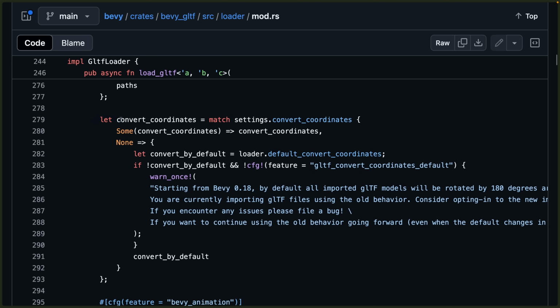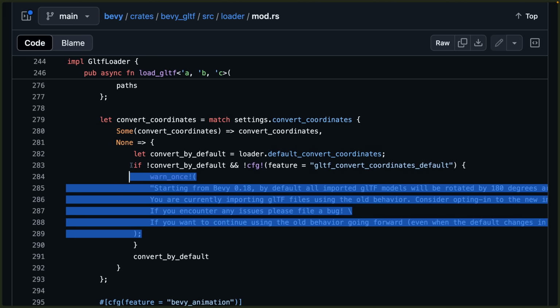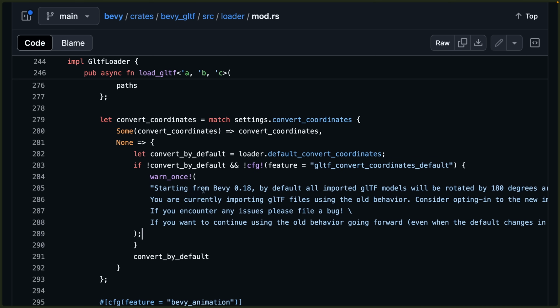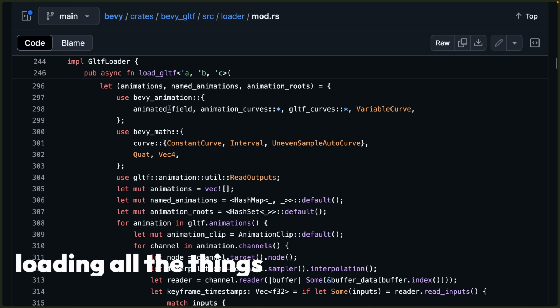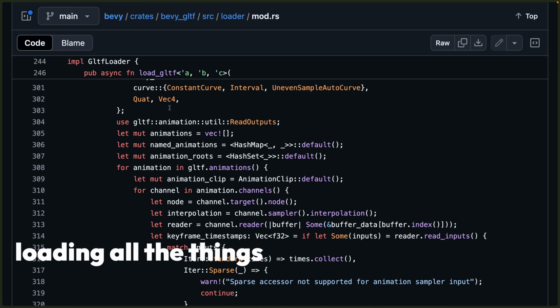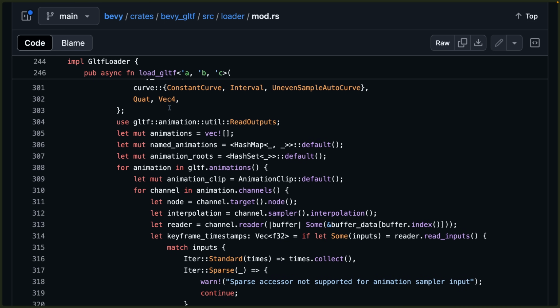Moving on from that, this convert coordinates, we talked a little bit about this. If you run any 0.17 based Bevy application, you'll probably see this warning if you load a GlTF. This is where that warning comes from. Moving on, we've got some more Bevy animation gate, and this actually is where we see the pattern that develops for the rest of the file, the rest of the load GlTF function.